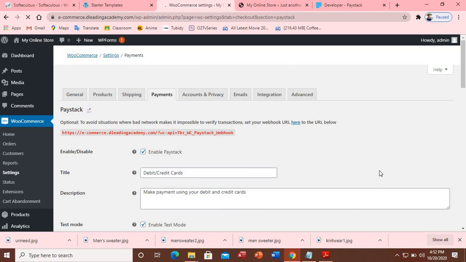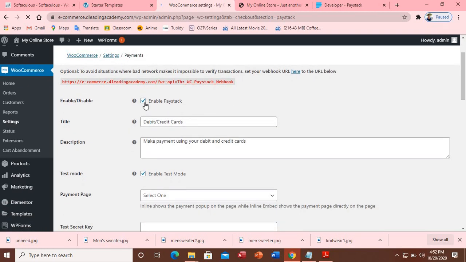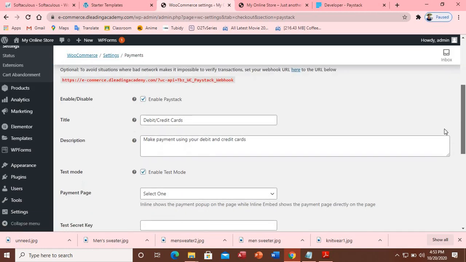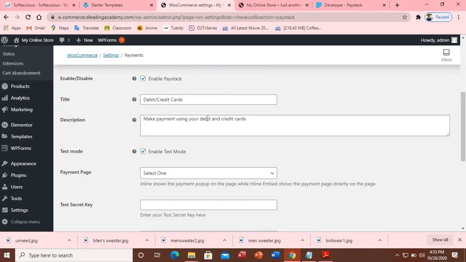Now, for you to set it up, you will make sure you enable Paystack. That is the major thing. Yes, you will leave this debit or credit card. Make payment, you will leave all this one. Enable test mode. If your website is live, you want to start selling and collecting your cash, you will make sure you disable this test mode. Because if you enable this test mode and your product is live, everything they buy, they will not pay any kobo. But because we are practicing, I will be using this test mode.